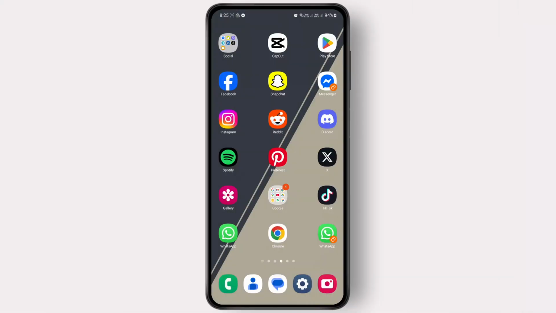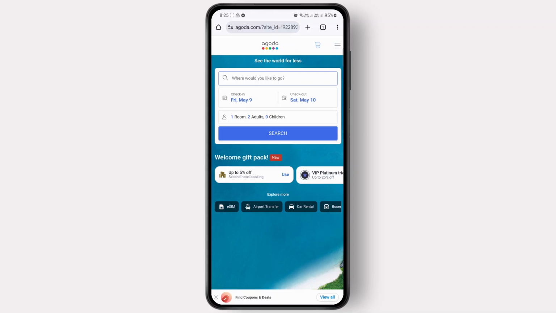Hey everyone, in this tutorial I'm going to show you how you can easily cancel any kind of booking that you've done on the Agoda app. The first thing you're going to have to do is open up the Agoda app, or if you're using the web version, open up your browser. Once you've done that, make sure that you are logged into your account.